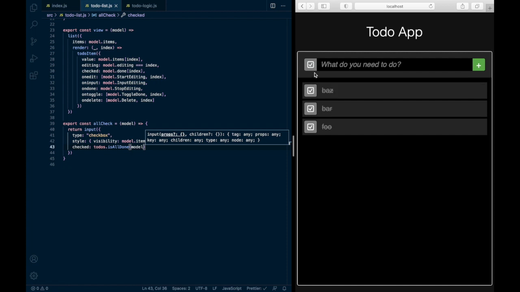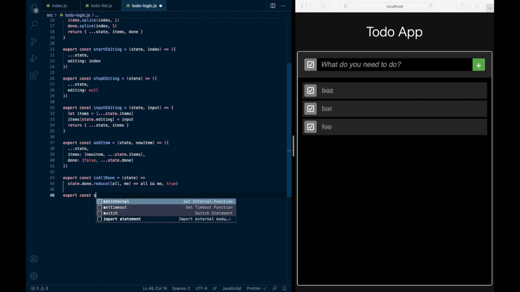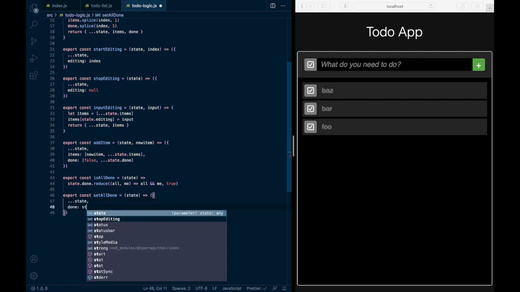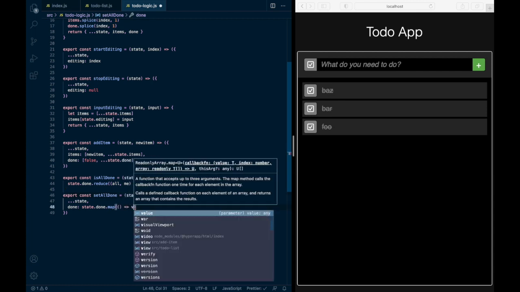Now finally we want all of these to go back unchecked when we uncheck this master check, and when we check it again for them to all go back to checked. That's another logical operation, and it's a transform this time, so we say export const, we'll call it set all done state, and it returns the same state as the old state, except the done item is now state done, and we're going to map each of them to whatever value we pass in here. So we ignore the input and just return value.